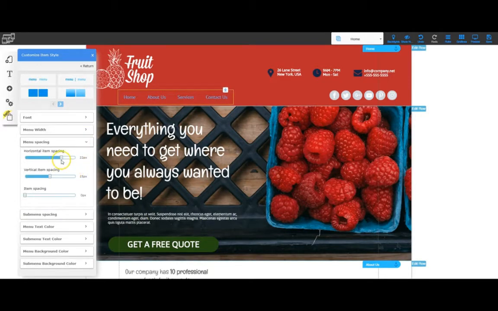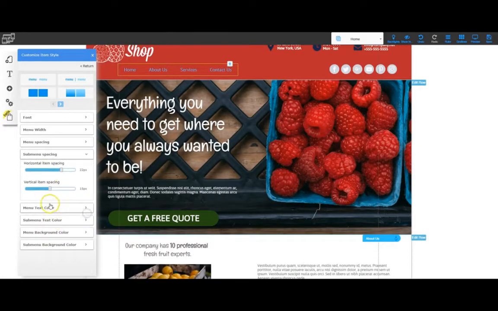The next thing is menu spacing. I can change the horizontal spacing. I can also change the vertical spacing, make it shorter or taller. I'm going to make it just a little bit shorter, but I'm going to keep the vertical spacing where it's at. And then the item spacing, I can actually space those far apart or I can put them close together. There's also the option of a submenu. I haven't created a submenu here.